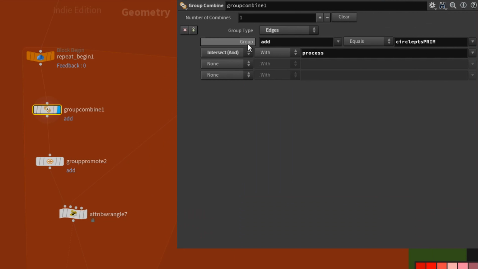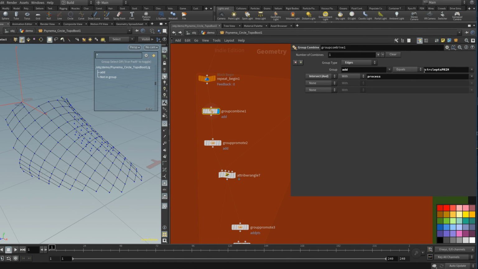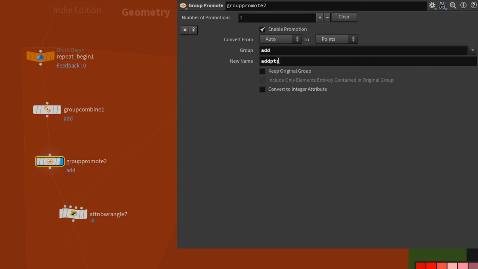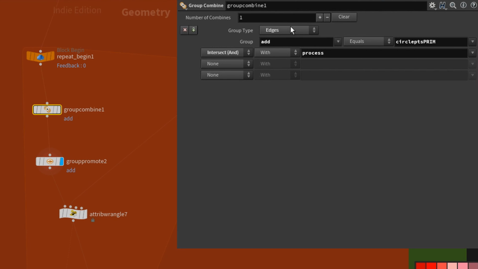We are pretty much saying we're going to create an edge group, and it's going to equal wherever the circle points primitives, that is our square group, meets and intersects with the process group. So whenever these two groups intersect, that'll give us our border edge point, and then beneath that, we are going to convert that to a points group called add points. And you may say to yourself, why can't you just make this a point group instead of an edge group? Because Houdini, for whatever reason, does not like that and will give you an error.